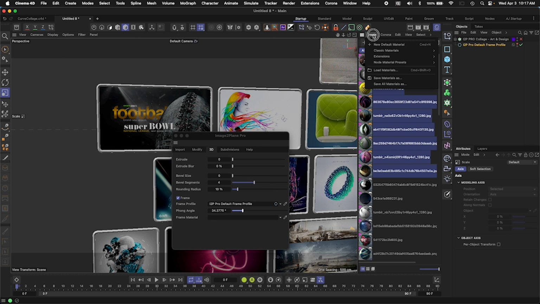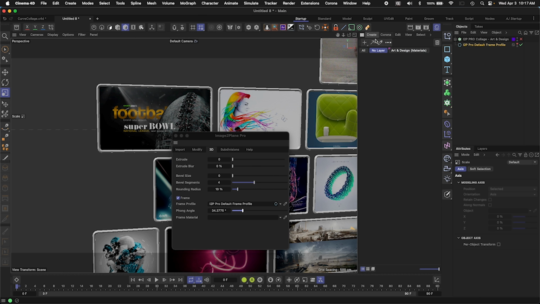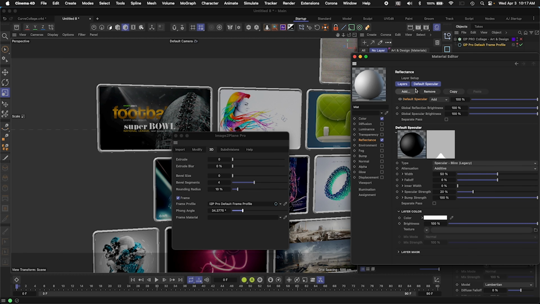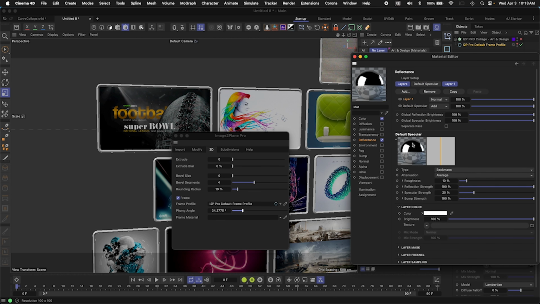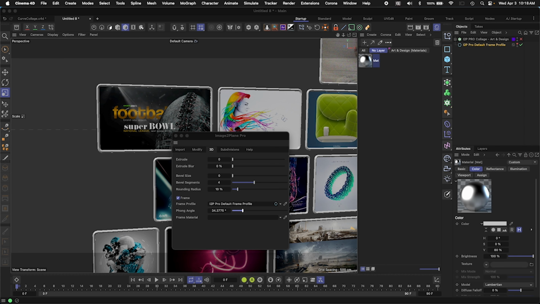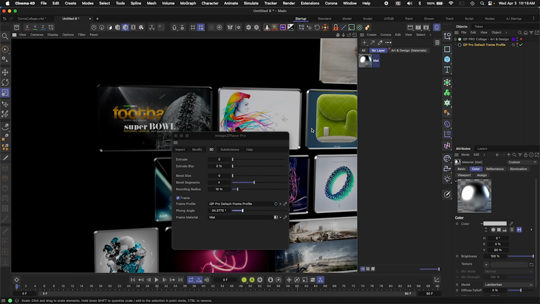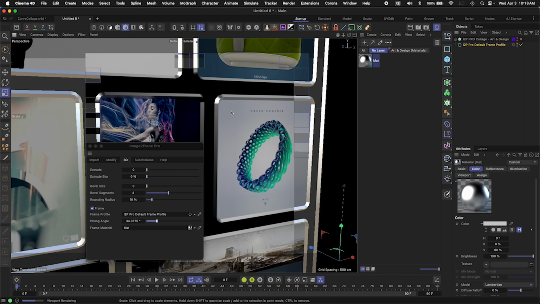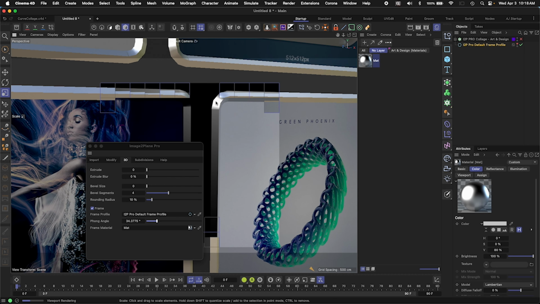and make a new material here, and go into the reflectance and add a Beckmann, and then just turn the roughness up, and maybe turn the sampling up a little bit as well. We can go ahead and drop that in and render. We'll get a nice metallic look to our frame border. But again, you can see that kind of faceted edge there.